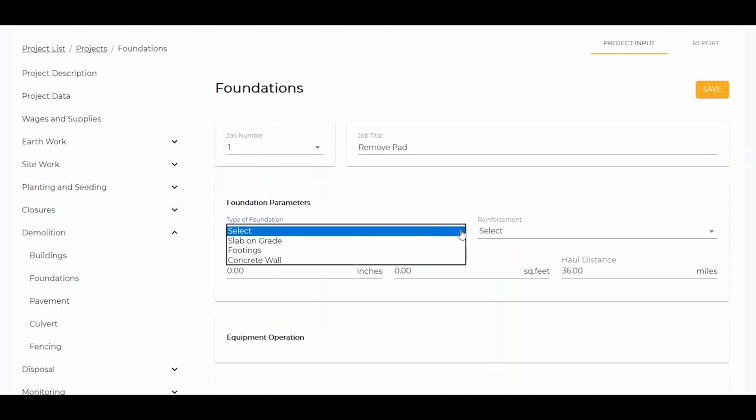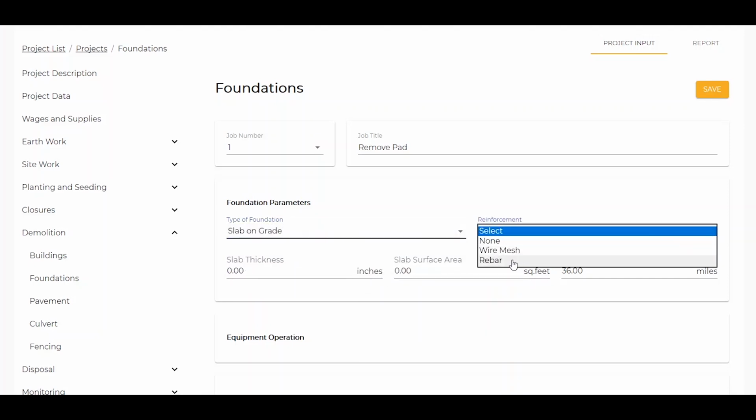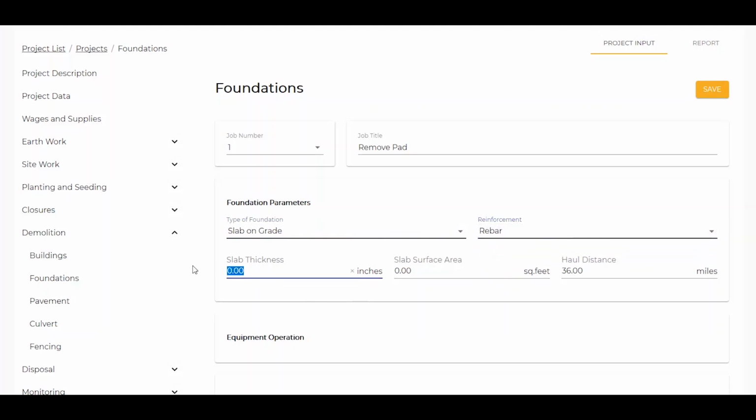We have a slab on grade. We'll say it's been reinforced by rebar, that it's 8 inches thick, 240 square feet of surface area, and we need to haul it to the dump site that we specified on our very first project data screen, so it's saying it's 36 miles.